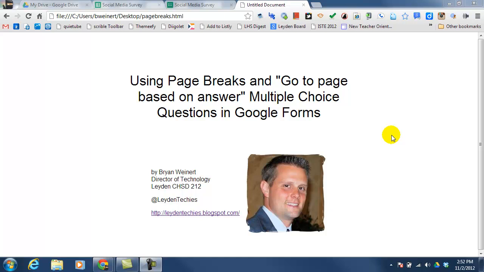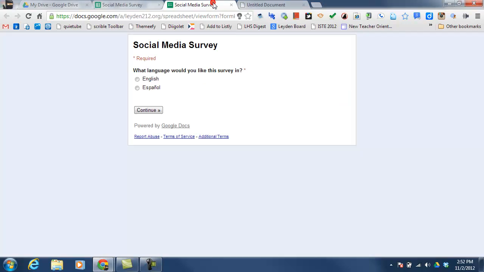And this tutorial is meant to demonstrate how you can use page breaks and the go-to page based on answer multiple choice questions in Google Forms, which will allow you to create forms that are both multiple pages and vary based on the answers of your responders. Let me show you an example.